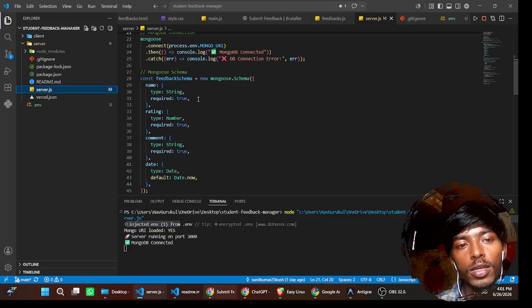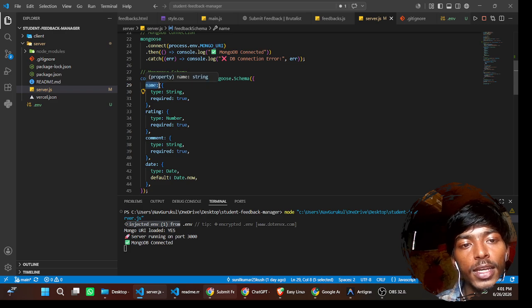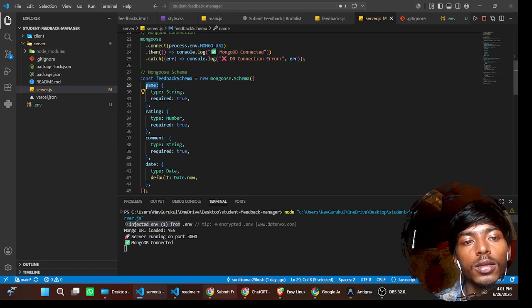maybe someone can write any number instead of their name. So that's why we need to specify, through the schema, what kind of data we are going to receive. If we don't, maybe someone will fill in a number instead of a string. So we tell our database that if the name is not a string, just don't take it.